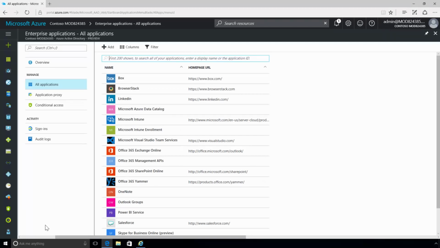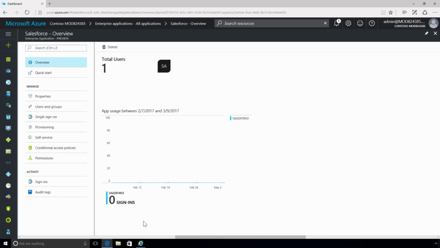Azure Active Directory integrates with many of today's popular SaaS applications, such as Box, Twitter, and so on, supporting single sign-on, SSO, authentication, and identity, and providing secure access management to applications. The admin has added the Salesforce application to Azure Active Directory from the Azure Active Directory application gallery.